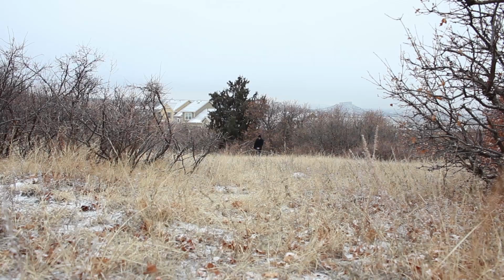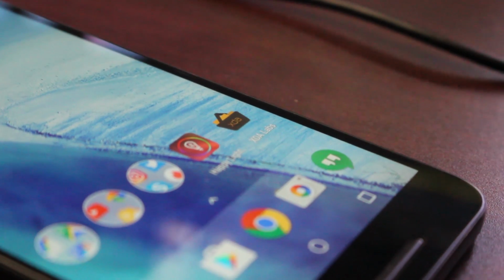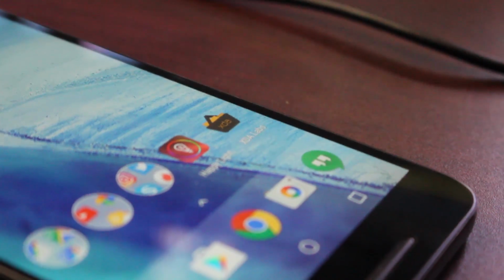Update alert, it's been about a year since we've launched the XDA Labs app. It's time to take a look at all the changes and improvements we've made since we've launched.